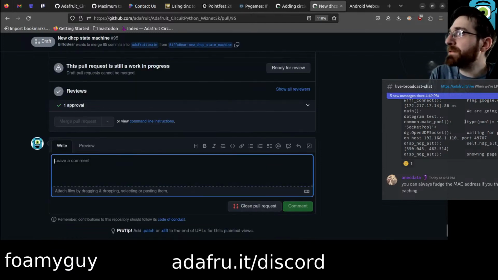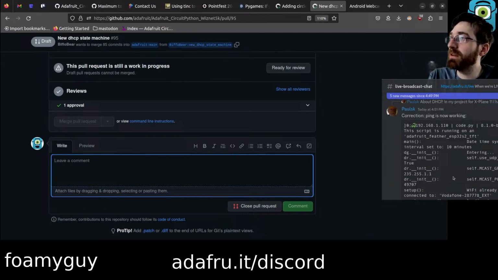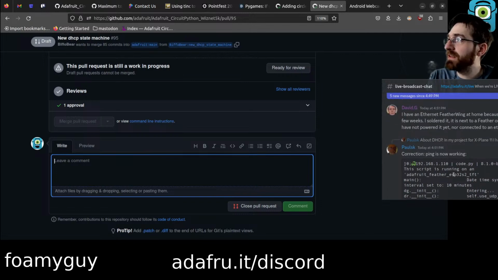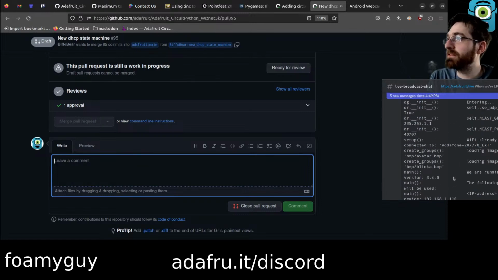Okay. You can always fudge the MAC address. Oh, that's a good point, too. Yeah, I could change the MAC address, and then it would get a different IP. Then we could force it to basically be treated as a new one. That is a good point, yeah. Correction, ping's not working. Nice. It's always happy. Yeah, you find something you think was not working, and then give it a try a little later.